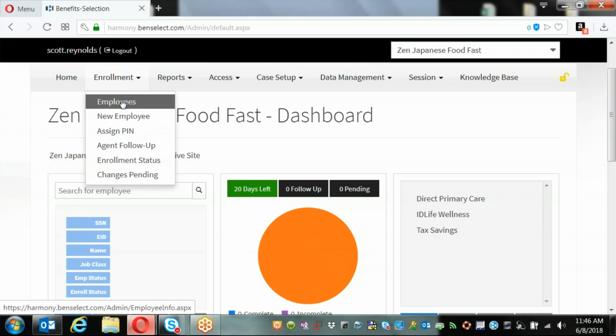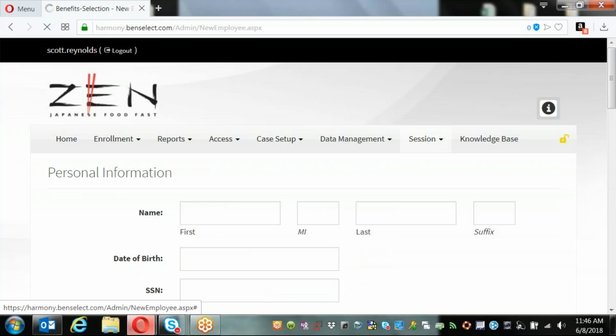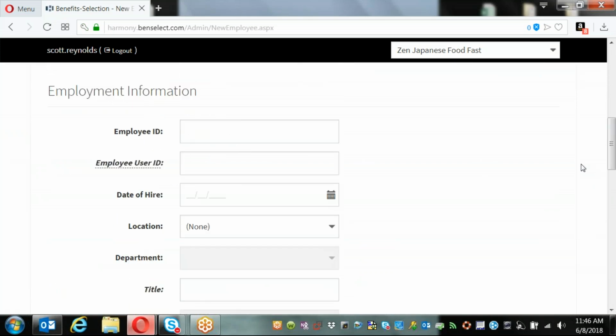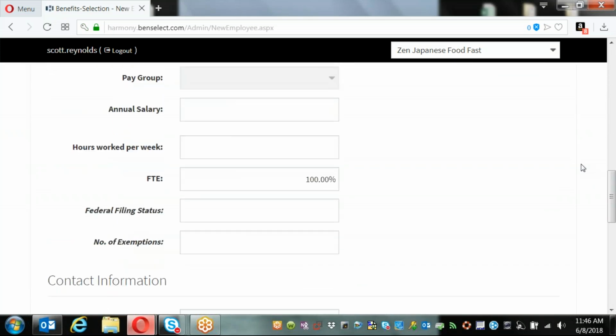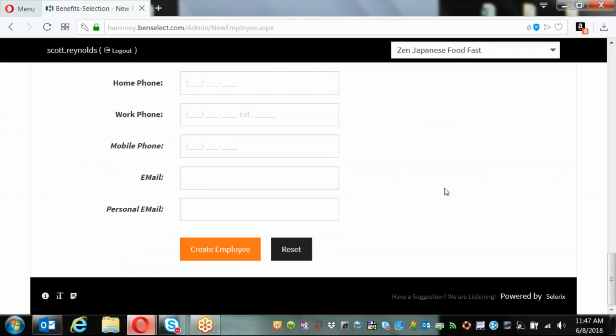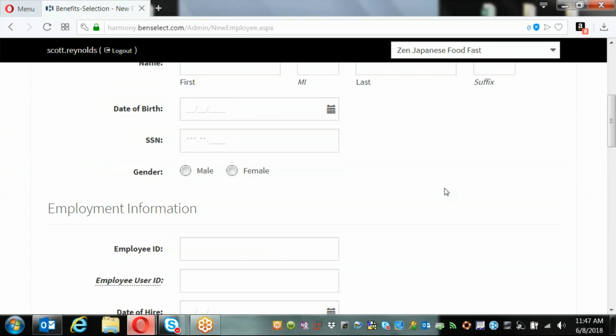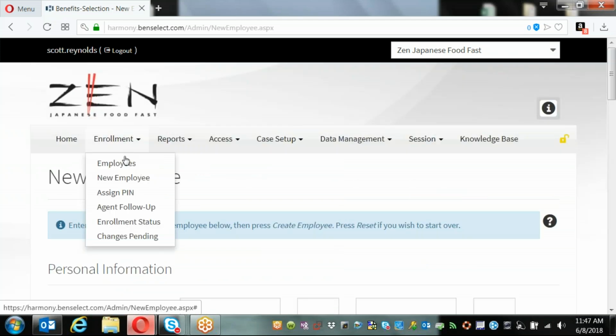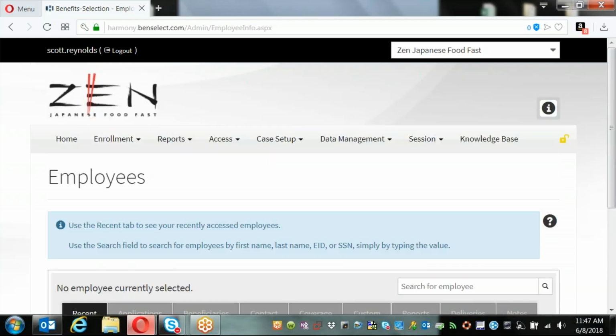If you go to enrollment, if the employee is not in the system, you can click on New Employee and enter their information into the system, and then hit Create Employee. This is if it's allowed by the employer at least. Otherwise, just go to Enrollment and Employees.